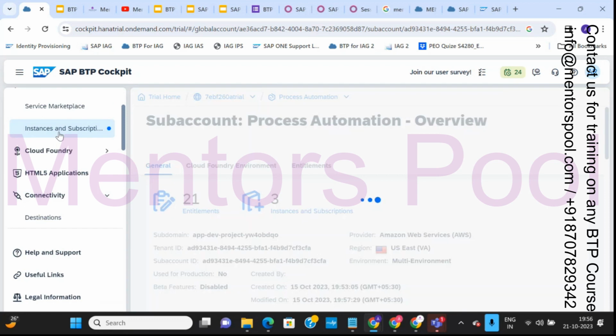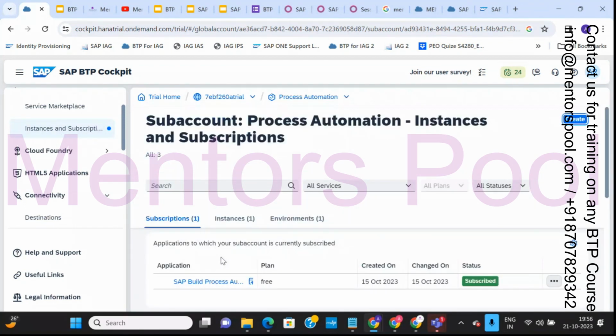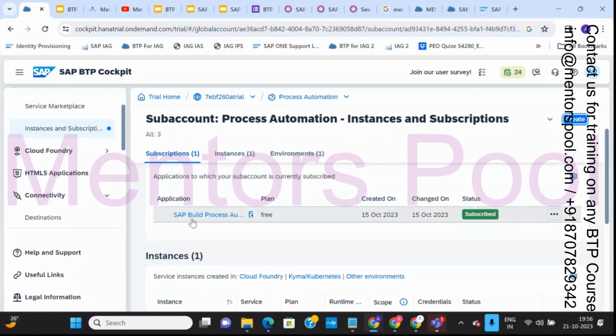Now I want people to be able to log in to this application, and their user is not available here in the sub account, but their user is available in IAS. But yes, to be able to have users in IAS, first you have to subscribe to IAS, or you have to subscribe to Cloud Identity Services.